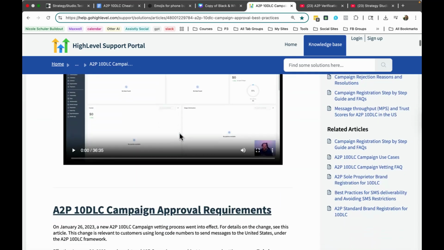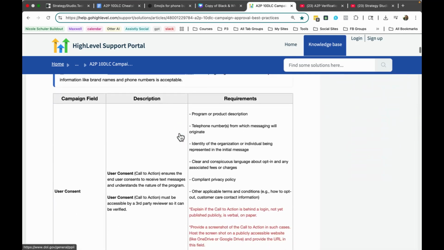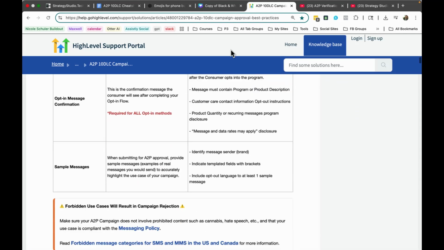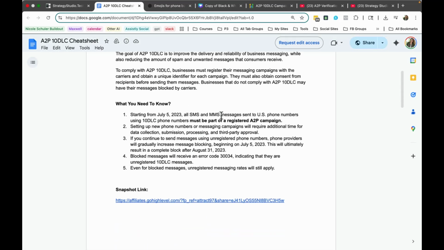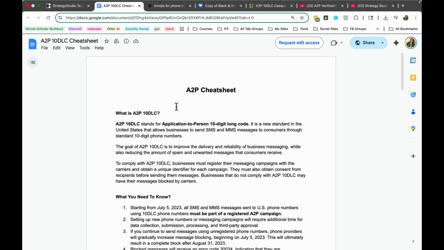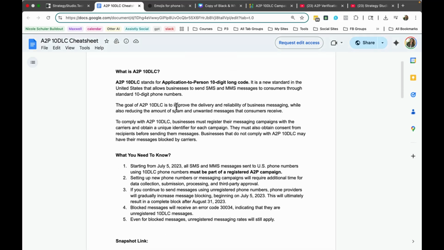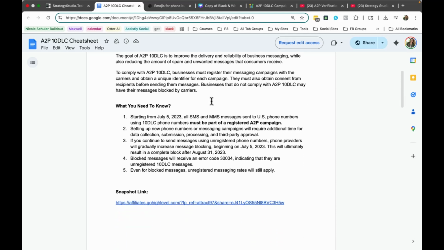But when I find something that works, I just really don't need to change the system. So you're welcome to use this if you would like. I'm just going to use the cheat sheet that worked well for us, and that is what we're going to go on today. So first things first, what does it stand for? And what is the goal? The biggest thing here, application to person 10-digit long code, is really just a way to make sure we're not spamming people through text, okay?